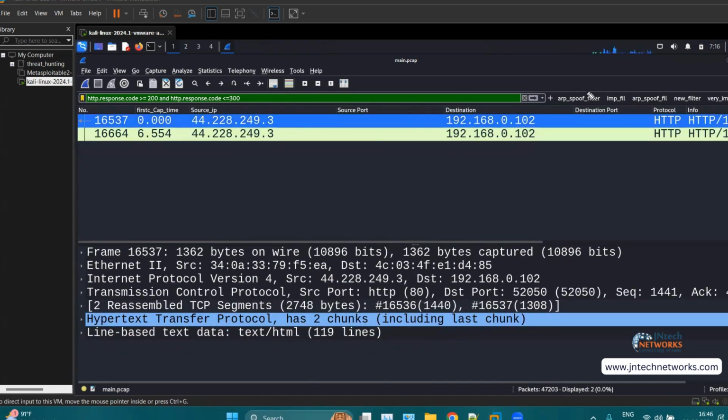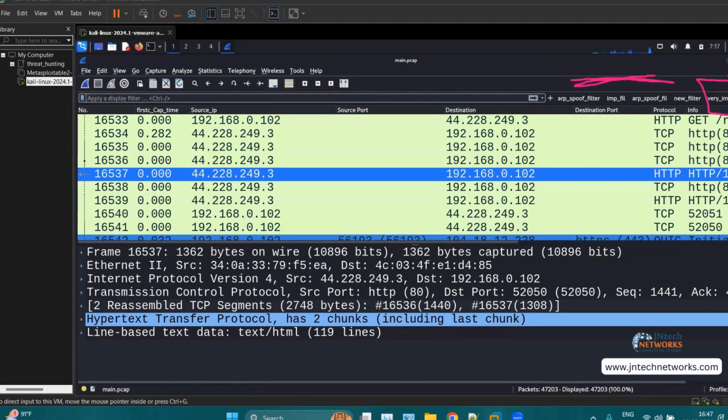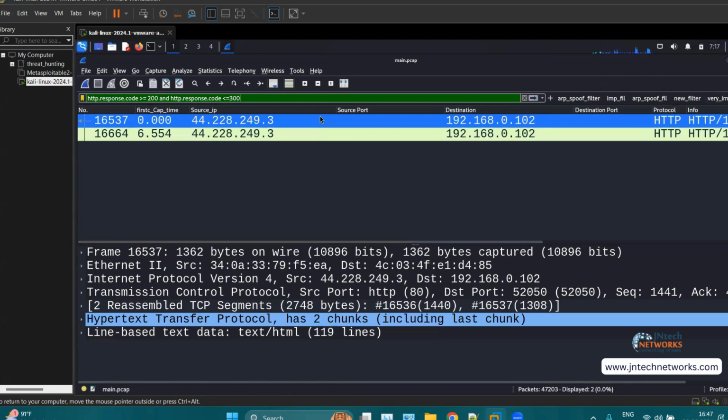Now you can see these are all buttons here, and this is my button containing the very important filter. So what I can do is simply remove this and click on this very important filter button, and the filter has been automatically applied. So either we can add a filter as a button or we can add a filter to the filter list.